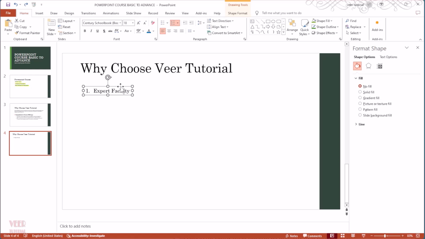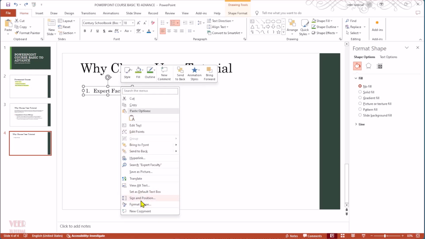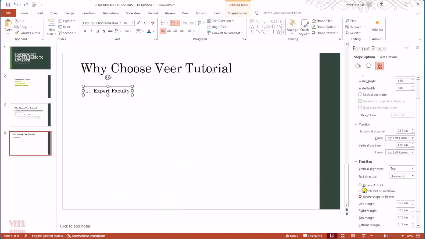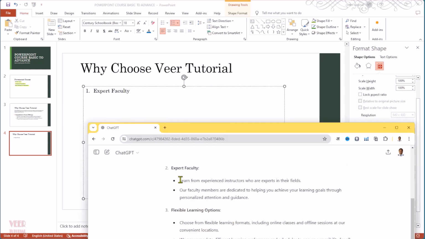I'm going to select this one again and right click, select Size and Position once again, and come to this option and select Do Not Autofit once again, and adjust this placeholder to fit your slide. And this time I'm going to copy the data, but this time it should be in the bulleted list.